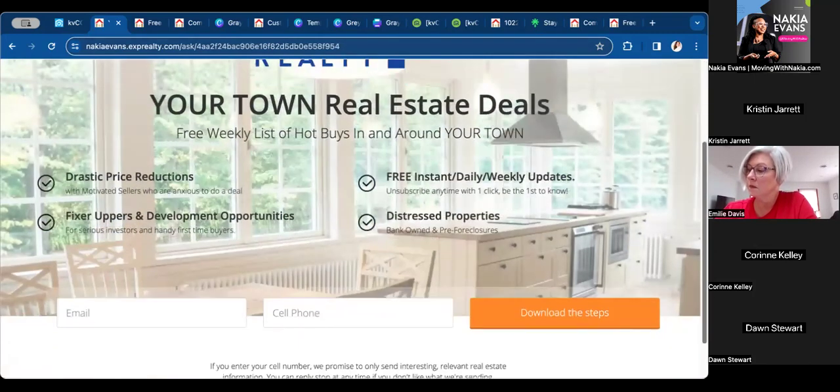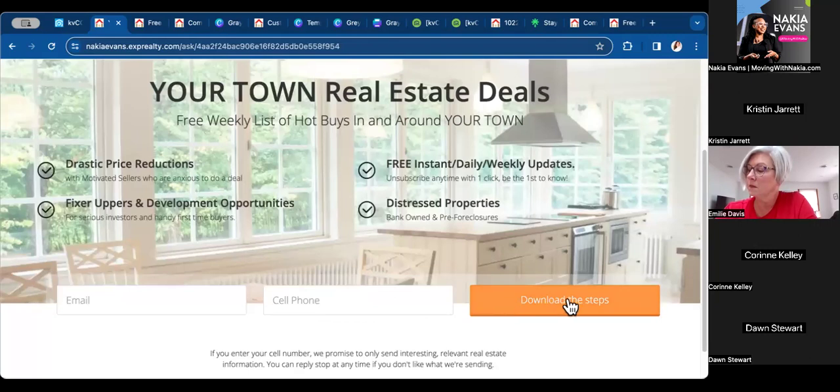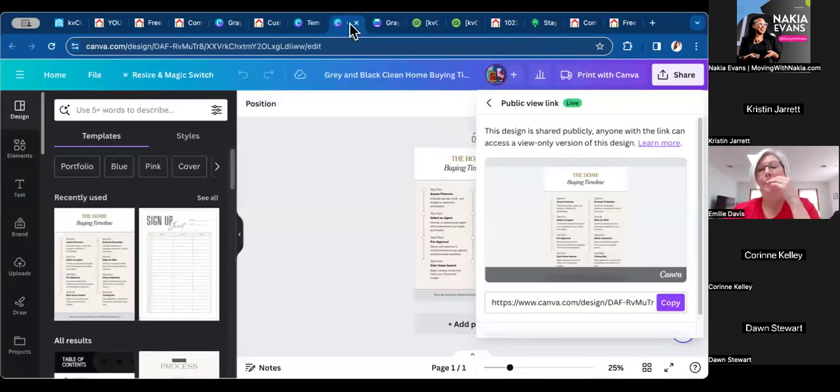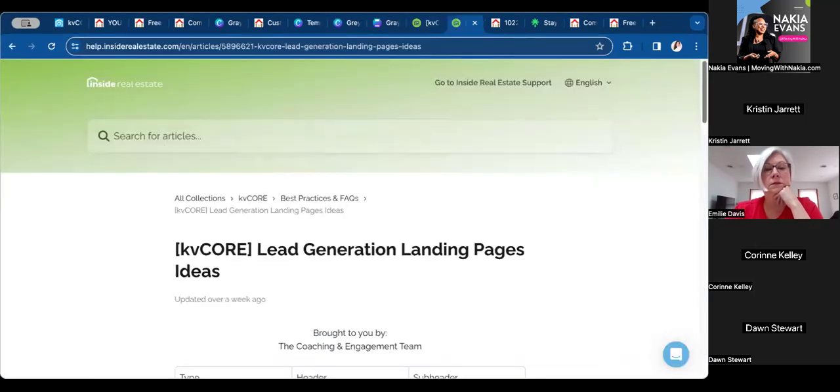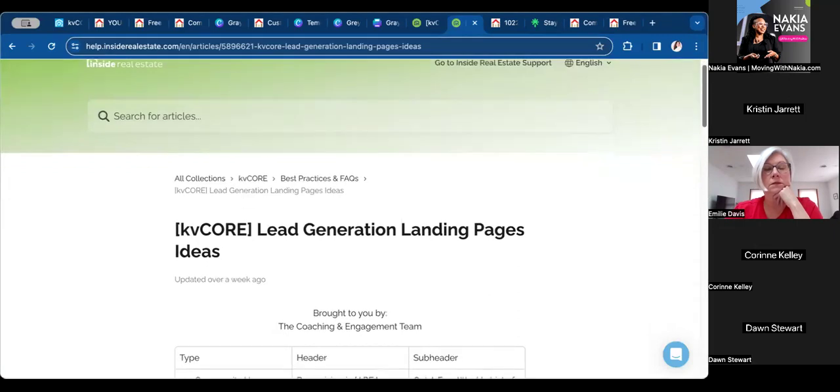Down here again, when people put their information in, they're going to download the steps and get that Canva graphic. But did y'all see how fast I went? Don't overthink this. Don't think too much. Don't try to do too much right here.